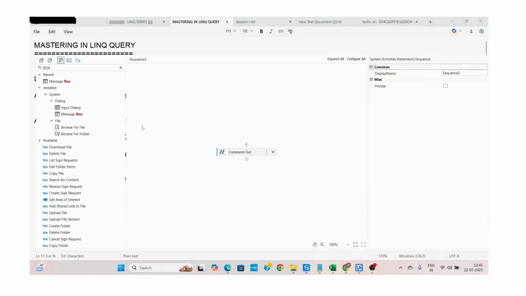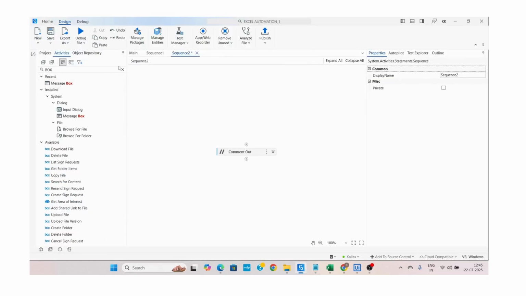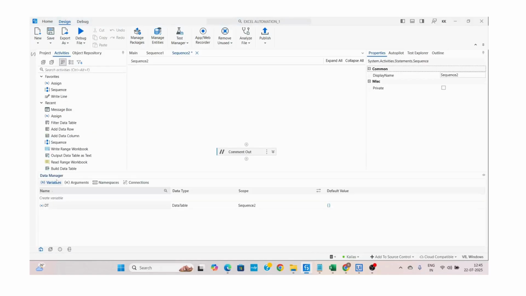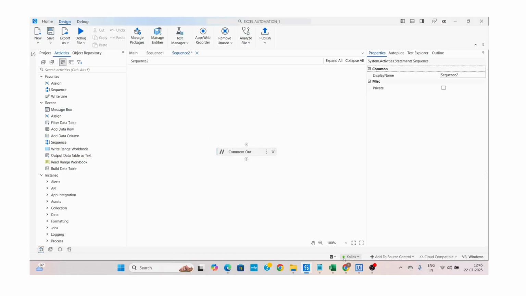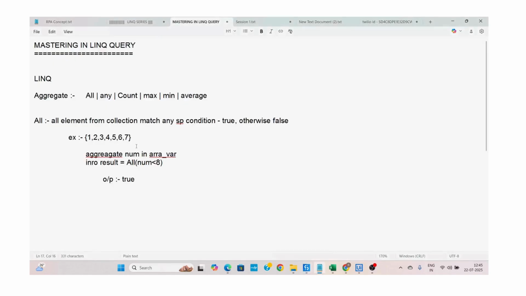Let's understand this query in UiPath. I am going to open UiPath Studio and create one variable that is an array of integer, array_var. That is my variable array_var, which is of type array of integer. So I select Integer and click on the OK button. So my variable is ready. I'm going to store this data into that variable, so copy and paste.